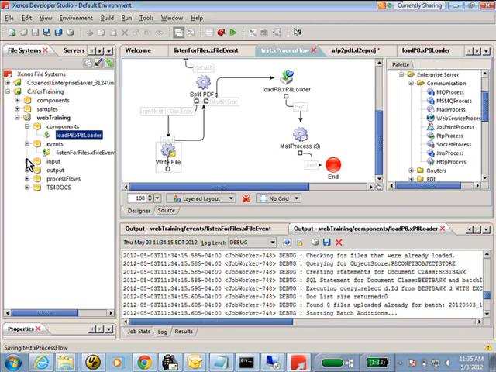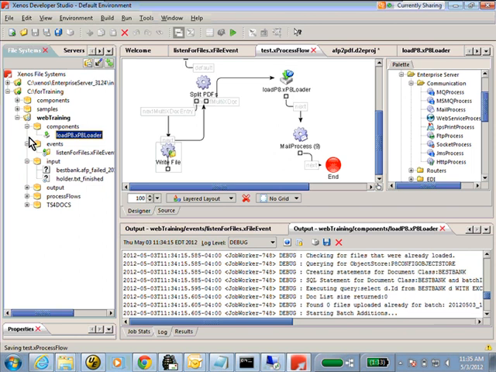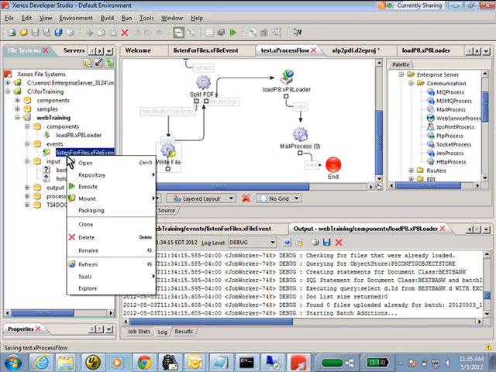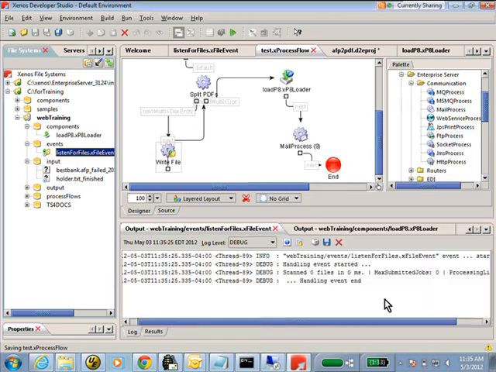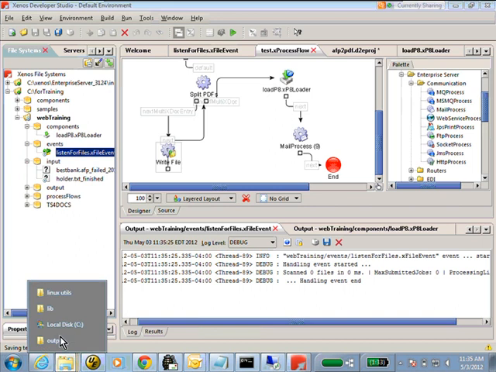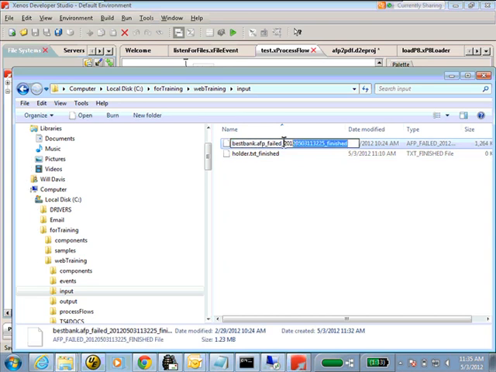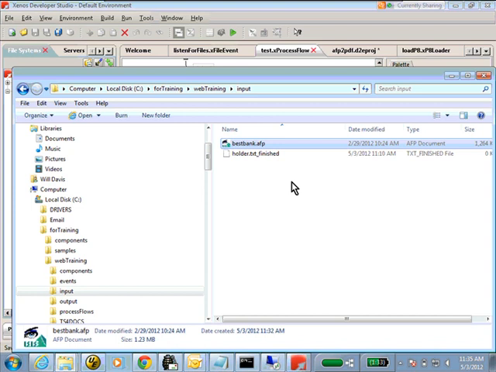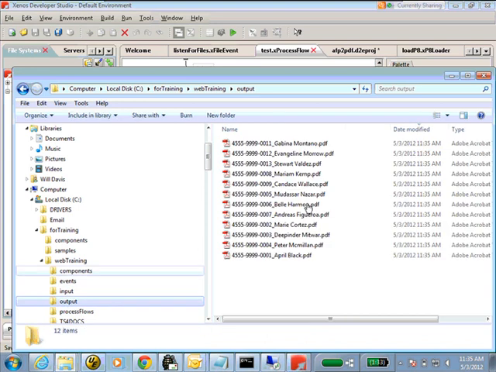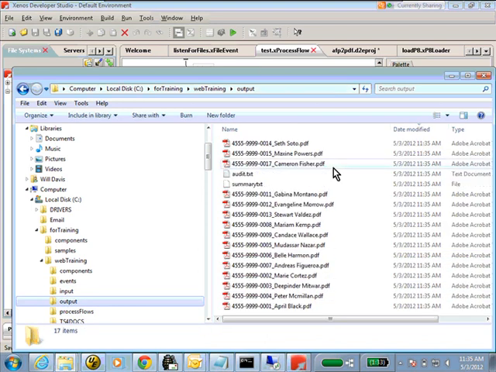Now I'm going to go back into the events. I'm going to start this back up. And I'm going to go back into my input directory. I'm going to restart this. And that's going to run through, and hopefully everything will be successful. Cross our fingers this time, folks. Okay, so we're creating these PDFs here. We're creating the audit and the summary, whatever else.